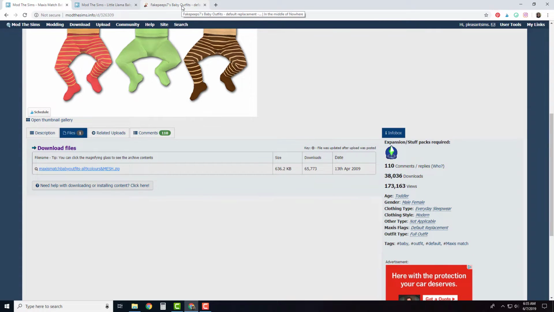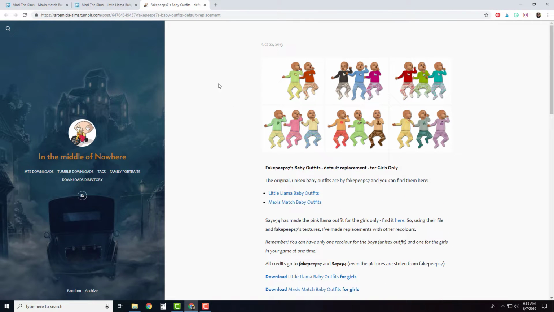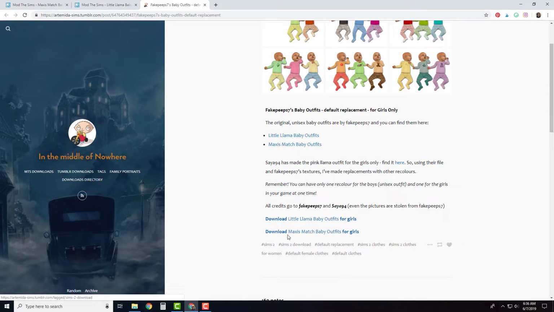Now we're gonna go over to Tumblr. We are gonna go over to Artemida-Sims. I hope I'm saying that right. I apologize if I'm butchering it, but that's how I say it in my head. Artemida-Sims Tumblr. And this person has converted these same two sets of outfits for little girls as well. You need a special file for little girls. You do not have to use the same set that you used for little boys. Both of these sets use the same mesh, so you can choose either one for your little girls. I'm gonna use the Maxis Match baby outfits for little girls because I like the little pink outfit for my girls. Click that, it's gonna take you over to this box website.